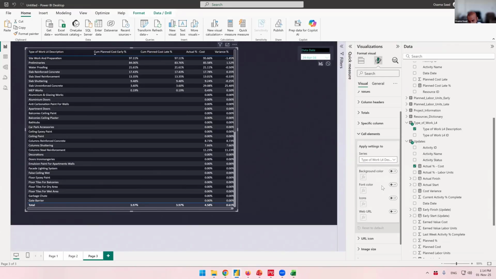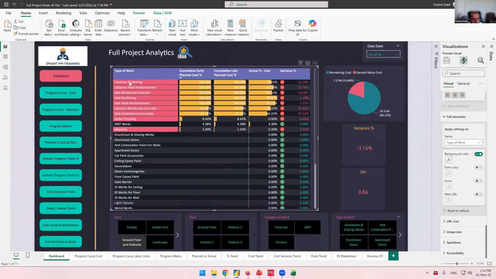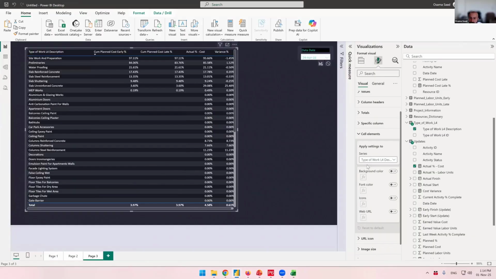And I wanna do the formatting here. I wanna the conditional formatting to appear here as a background for the activity. So if the activity is in delay, I want that activity to be highlighted. So I wanna apply settings to this field, type of work, level 4. I wanna the conditional formatting to apply for the background color. On.